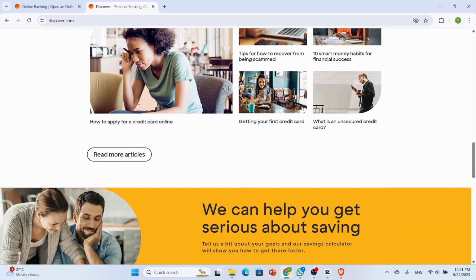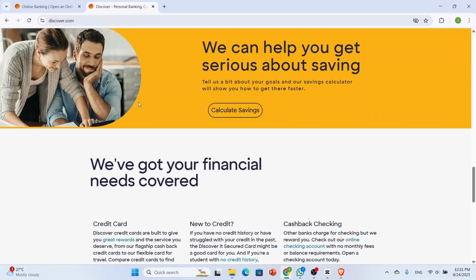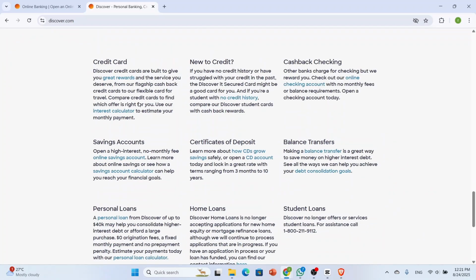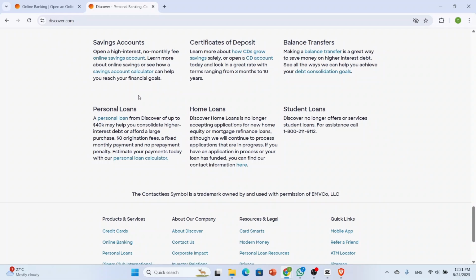You can scroll to recent activity to view your latest purchases, payments, credits, and fees, and you can click any transaction to see full details: date, merchant, amount, and posting status.